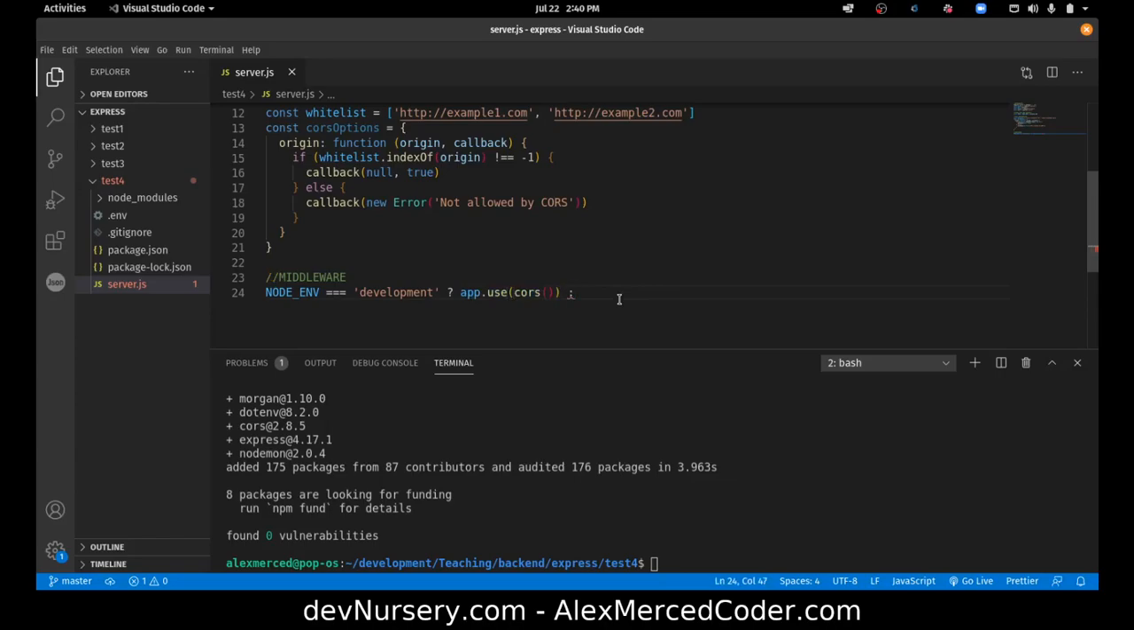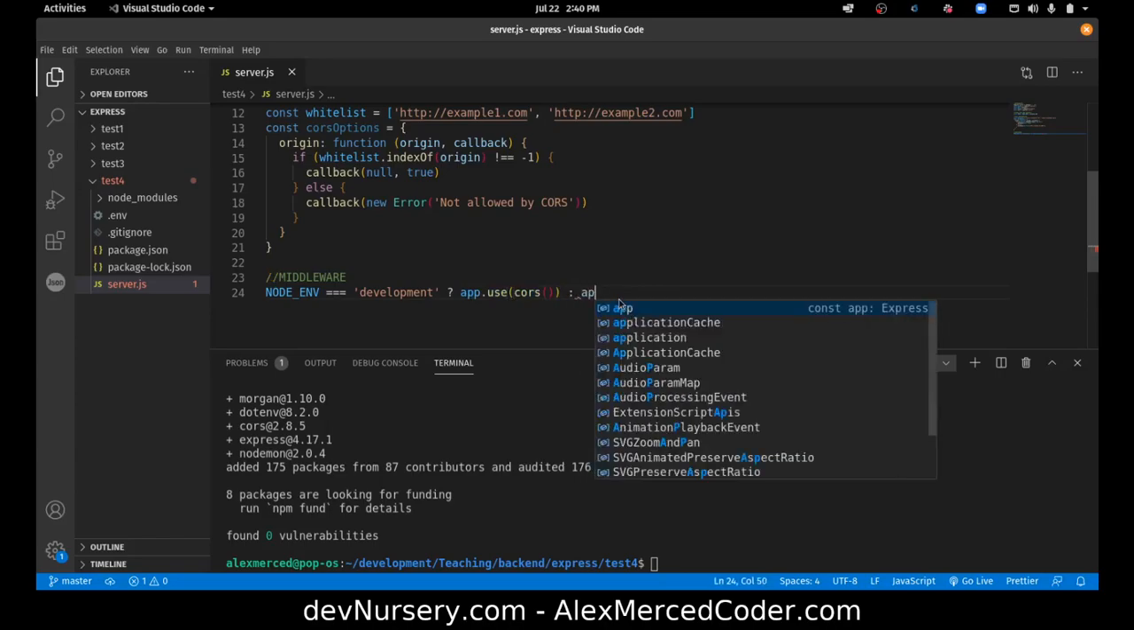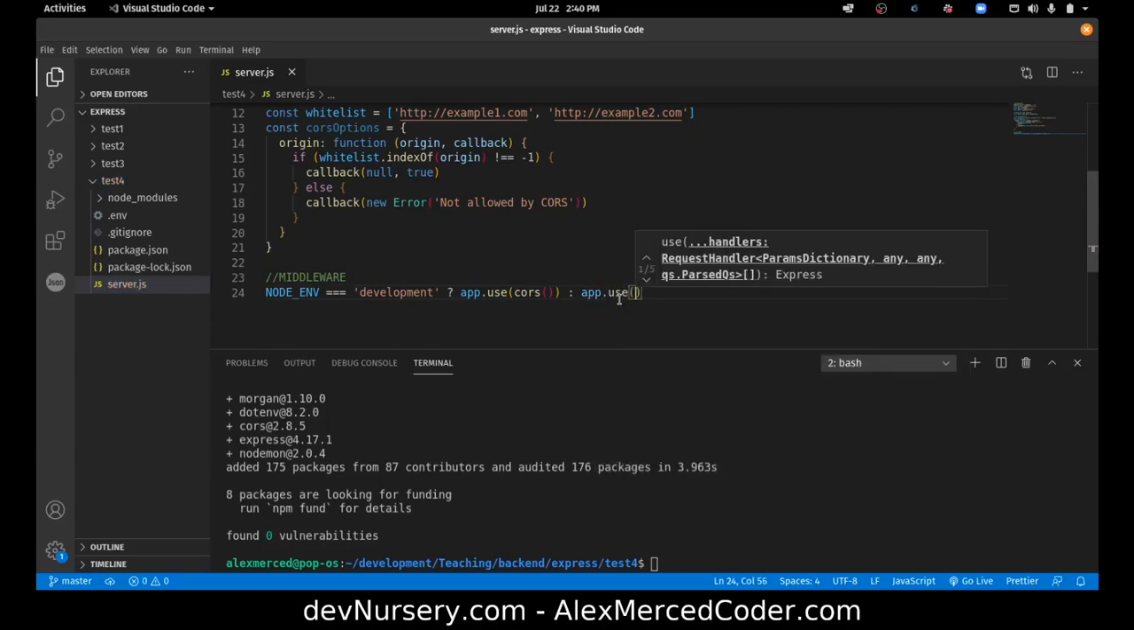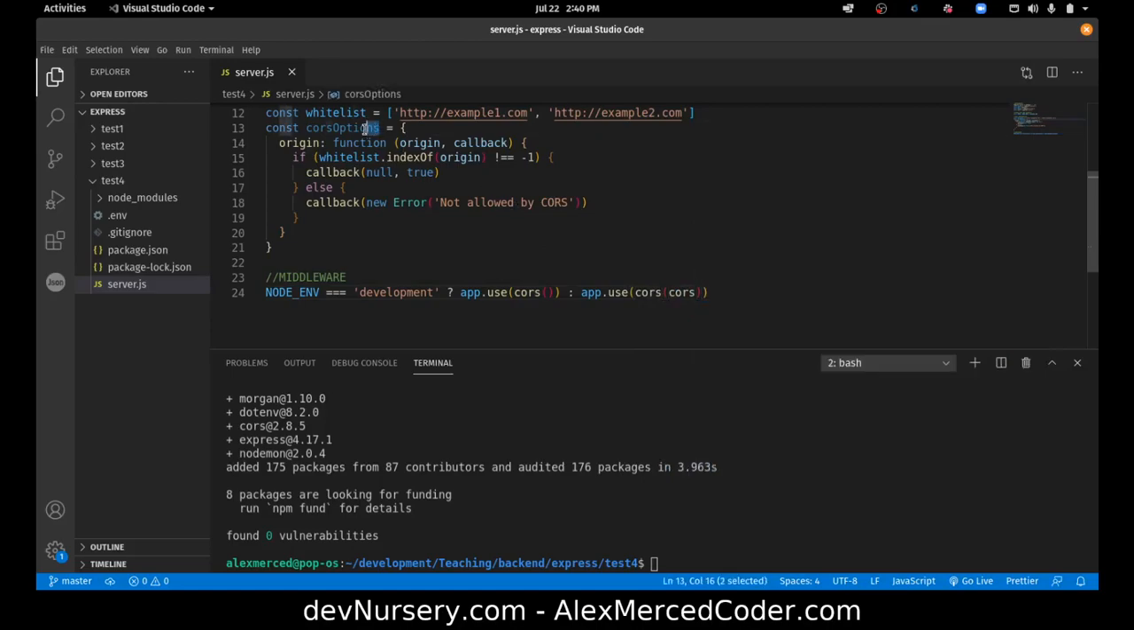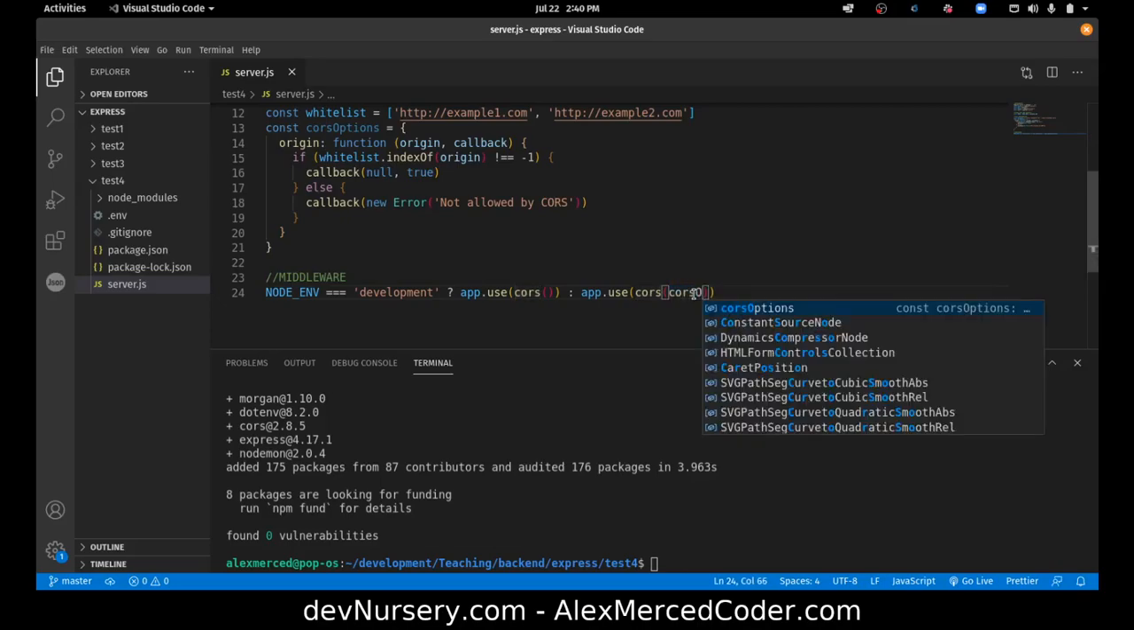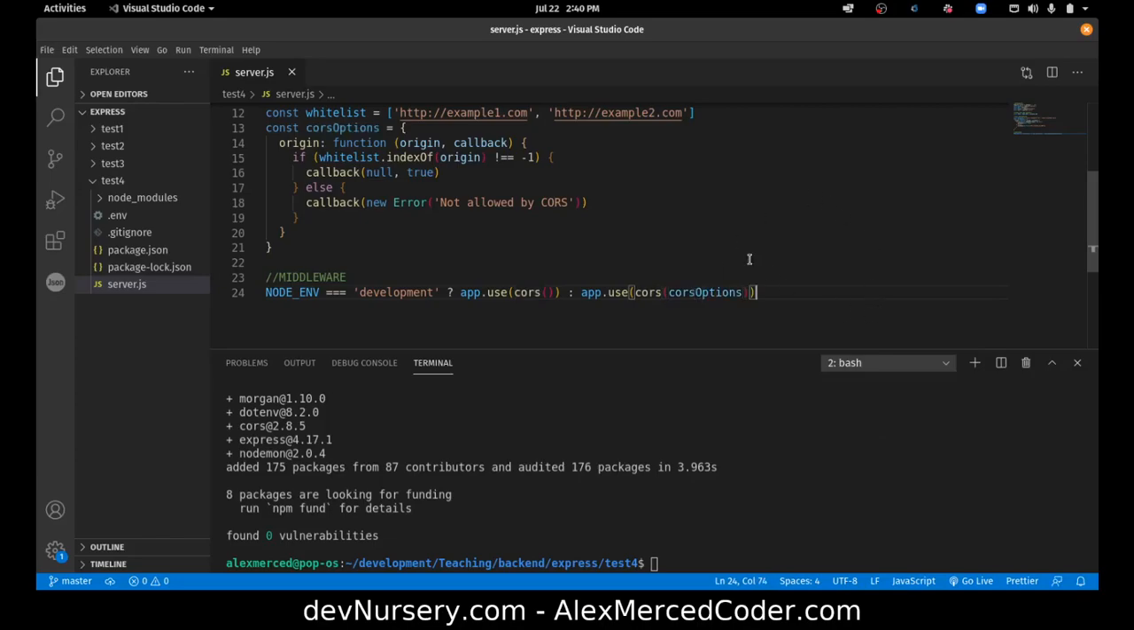But if it's not development, meaning in my production environment, it'll then use app.use cores, and then we'll pass in our cores options object. So this object over here, which we took over from the documentation, cores options, put that in there, and that configures it to only allow the websites we put in our waitlist.